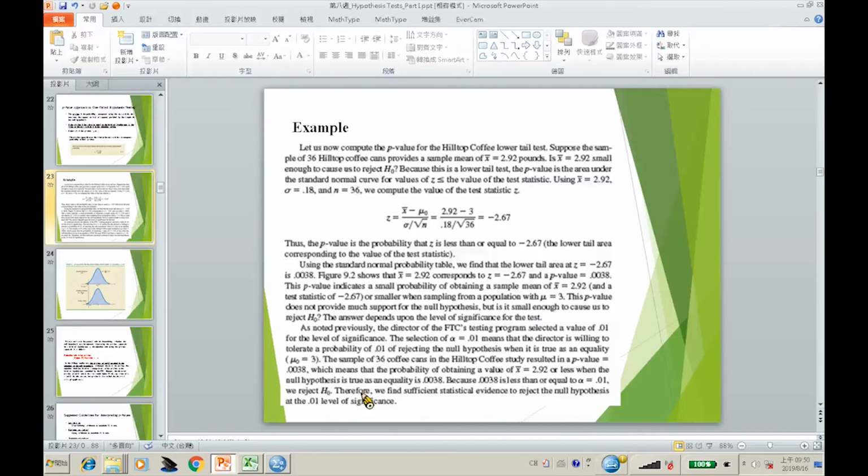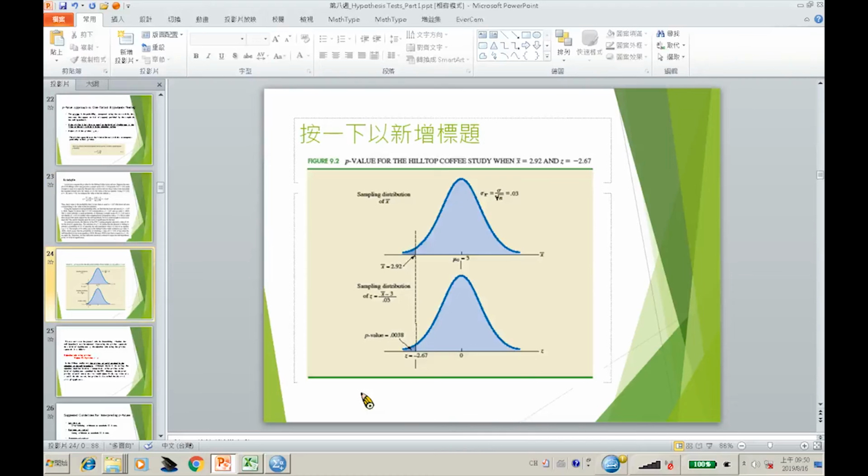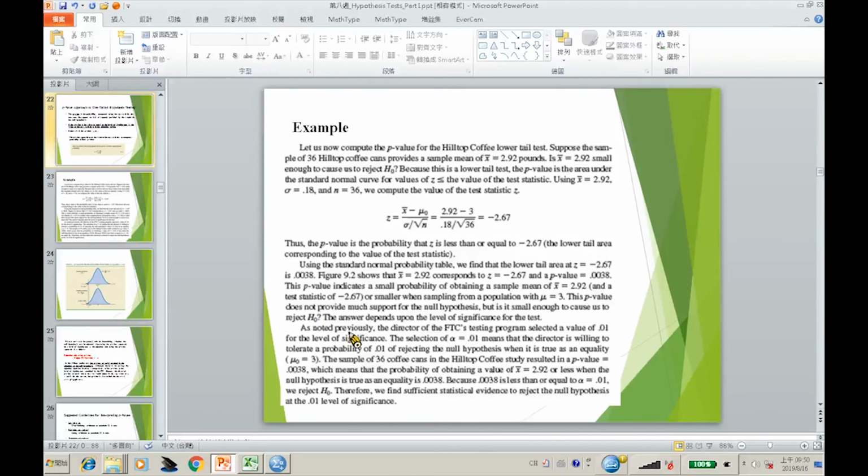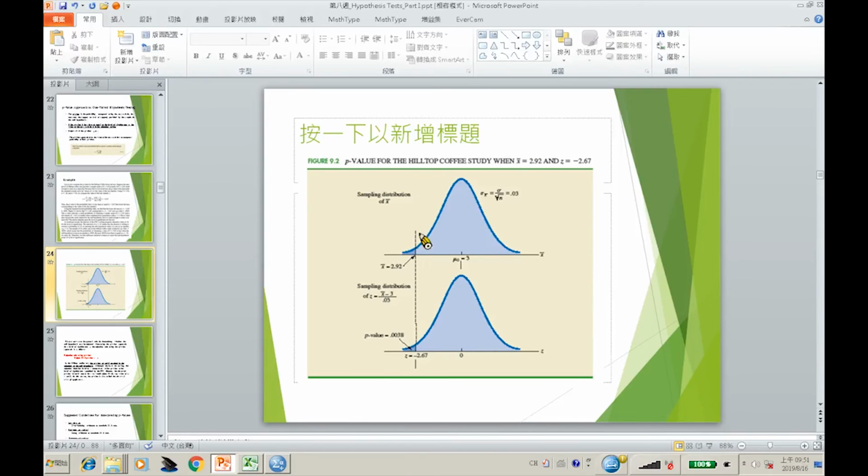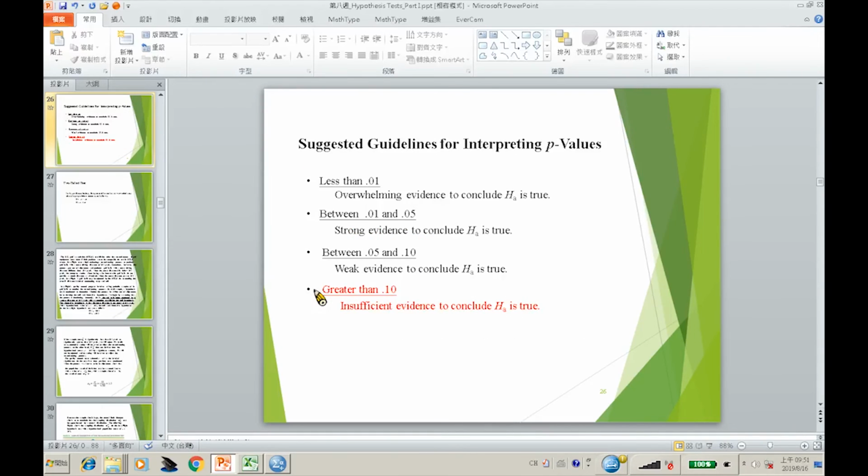Okay, so let's go back to the slide. So you can see why we say it is the lower tail test, because you can see this line. We can see this sample mean is 2.22. You see the left side and the right side. We want to prove this side, so this is the lower tail. Okay, the left side is the lower tail.